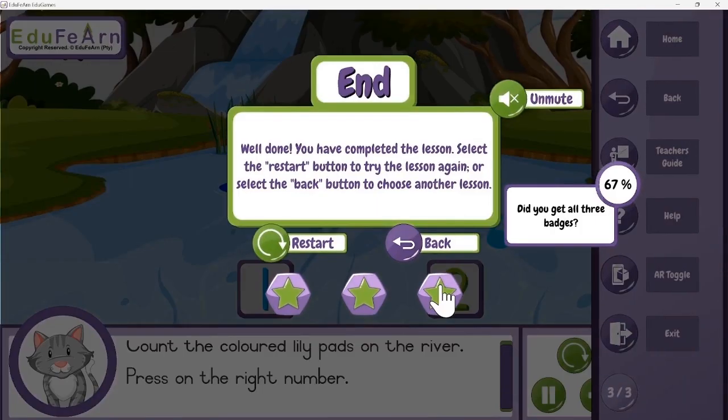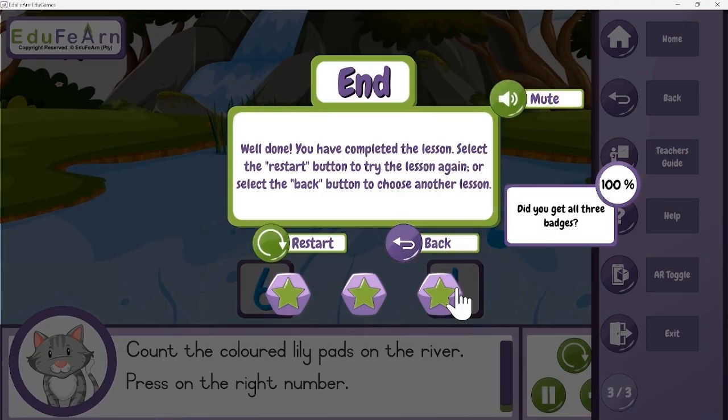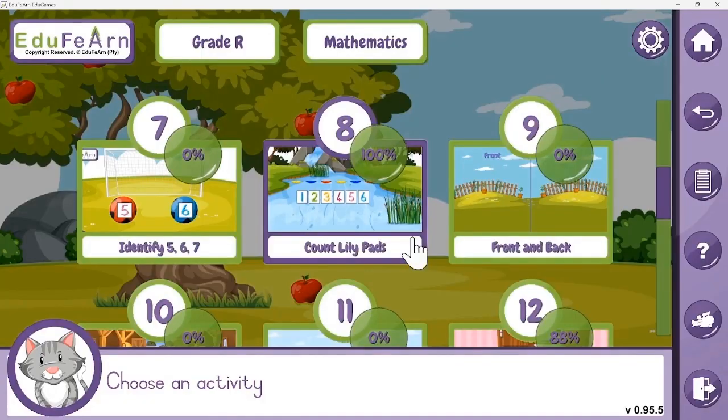Now I get a mark for the activity. So I will have 3 stars here. I'll tell you what these badges are for later, and I get to see the percentage I got for the activity. So now I am able to redo the activity, or I can restart the activity, or I can go back to see other lessons. I have collected 3 badges now. I will show you what these badges are for in a minute.